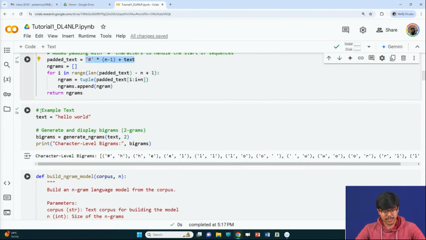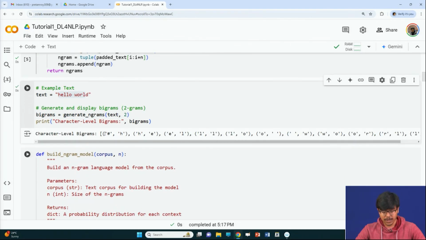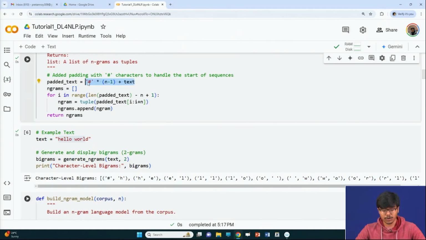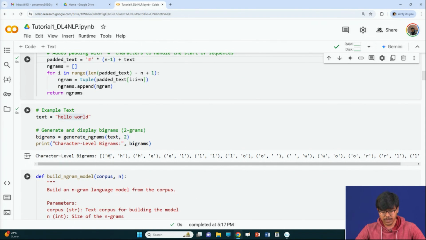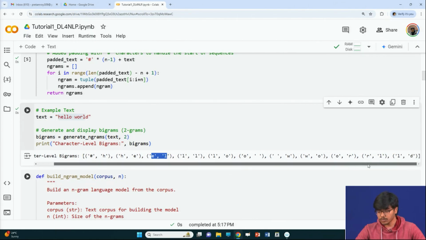Now let us see an example. The text is "hello world". Now we generate and display the bigrams or the 2-grams from "hello world". When we run this, the character-level bigrams are hash h, since we add a hash padding in front of the starting character. So hash h, he, el and so on and so forth, through to the last l and d.